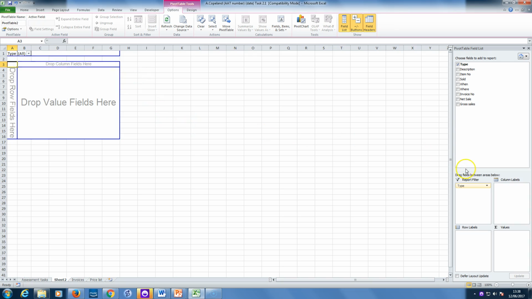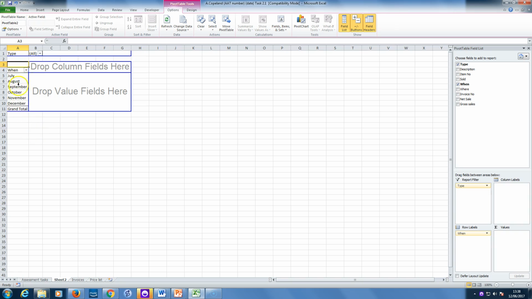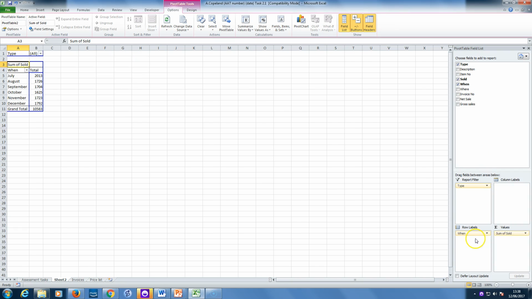We want the row labels in this pivot table to be the months, which is in a field called when. So we drag when down into row labels, and you can see there it's got all the months that it's taken out of the data set. And we want the values to be sold here, so I'm going to drag sold down into the values box.